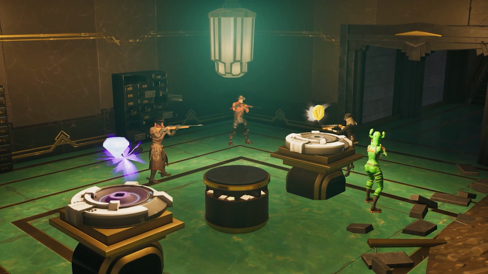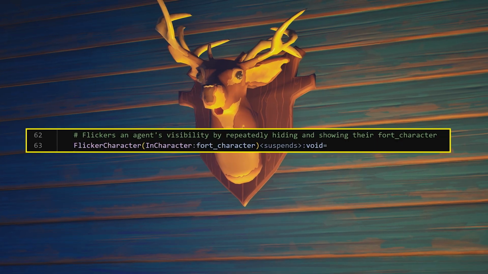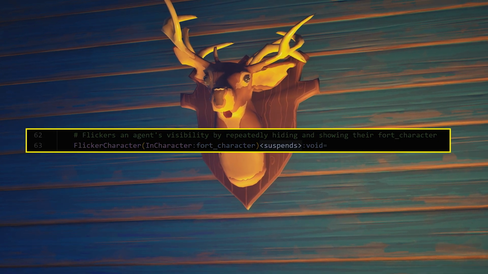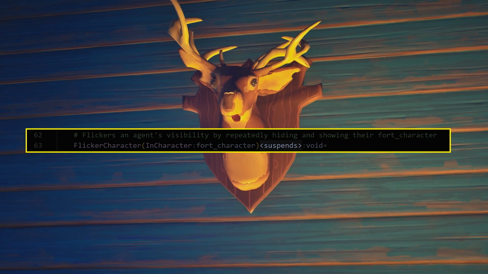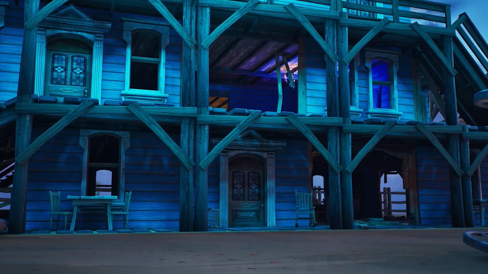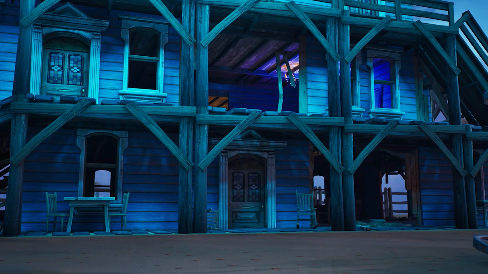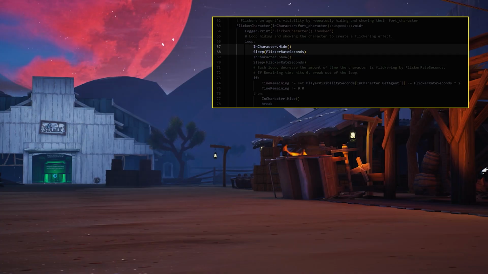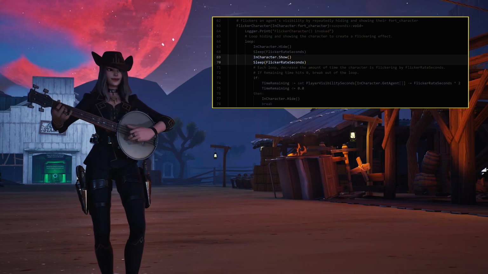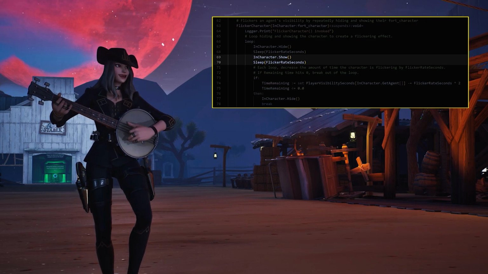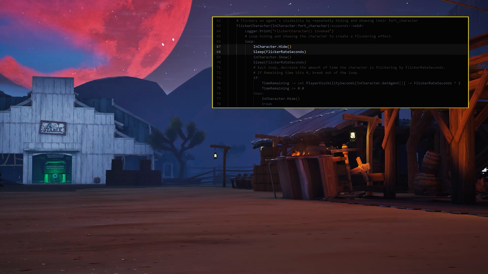To handle flickering players, add a new function called FlickerCharacter that takes a fort character. Because players will be flickering over time, you need to add the suspend specifier to make the function asynchronous, which lets it run parallel to other code. In the function, you need a loop that will hide the infiltrator. Wait the amount of time they should stay hidden, turn the infiltrator visible, wait the amount of time they should remain visible, and repeat. This causes the flickering effect of visibility meant to allow players to track them.